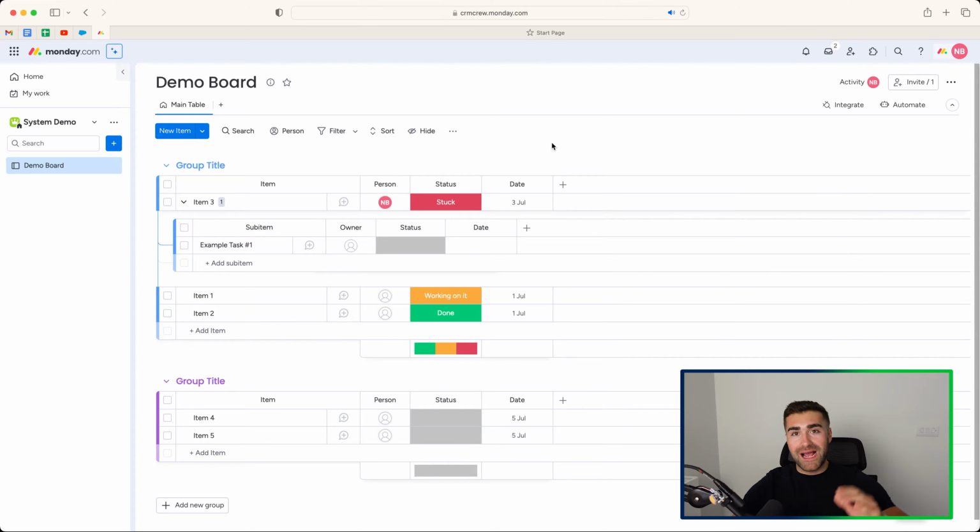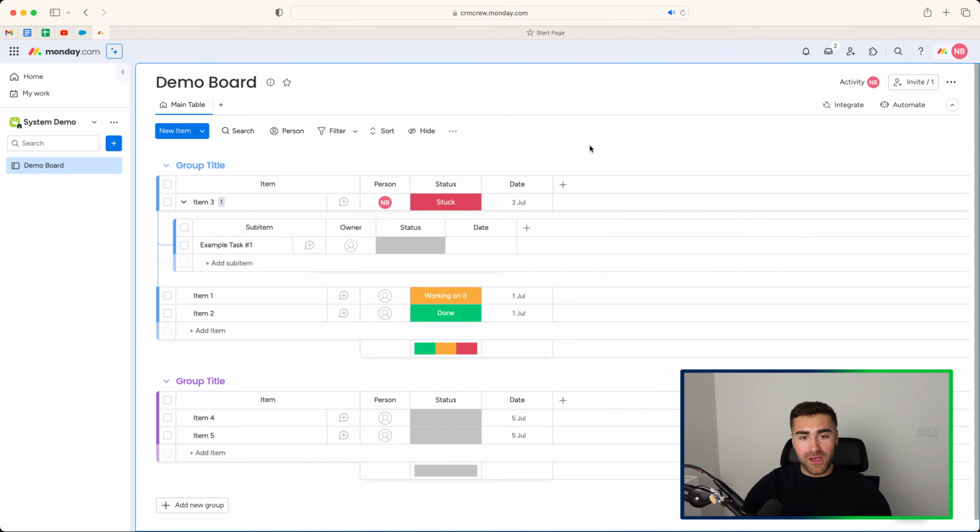So without further ado, as you can see, we are on Monday.com and I am just on a demo board inside of a demo system. And what I firstly want to do is explain exactly what sub items are. Now, there are a few misconceptions around sub items, but let me clear those up very, very quickly.